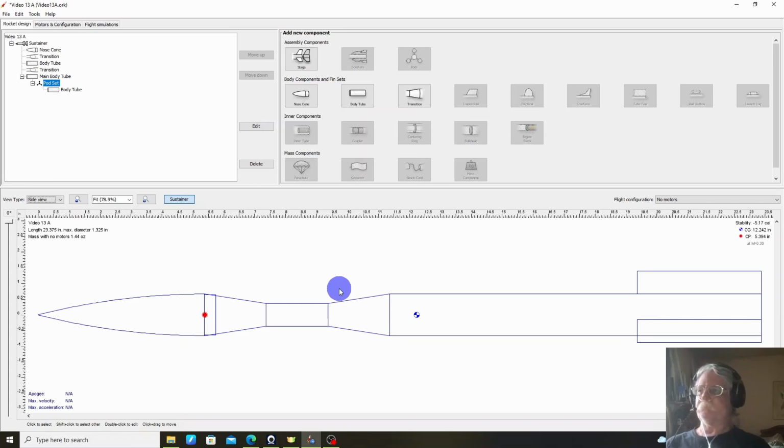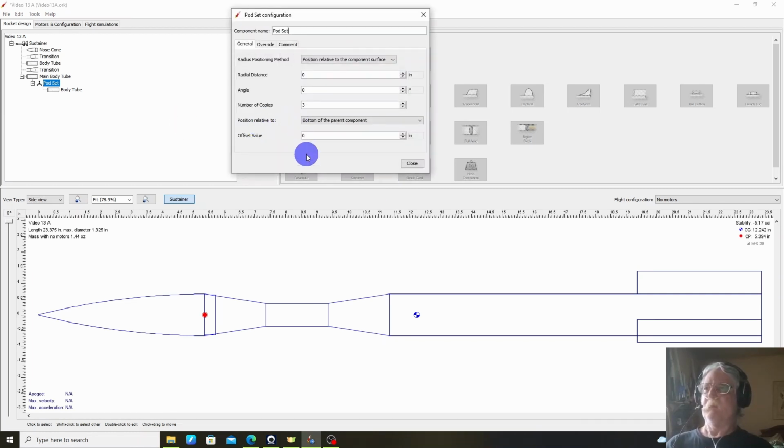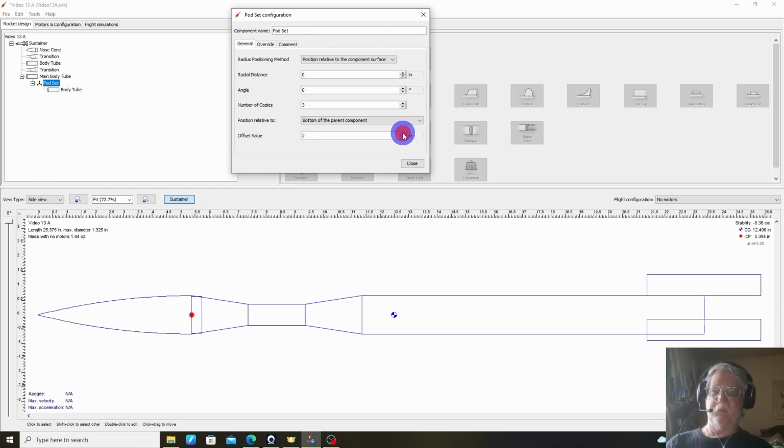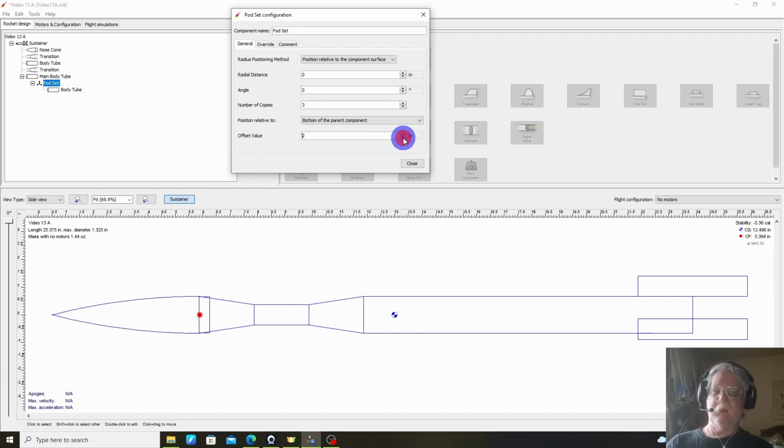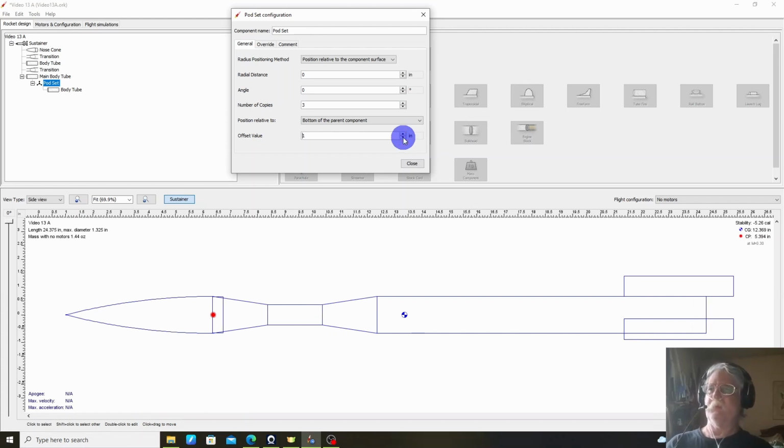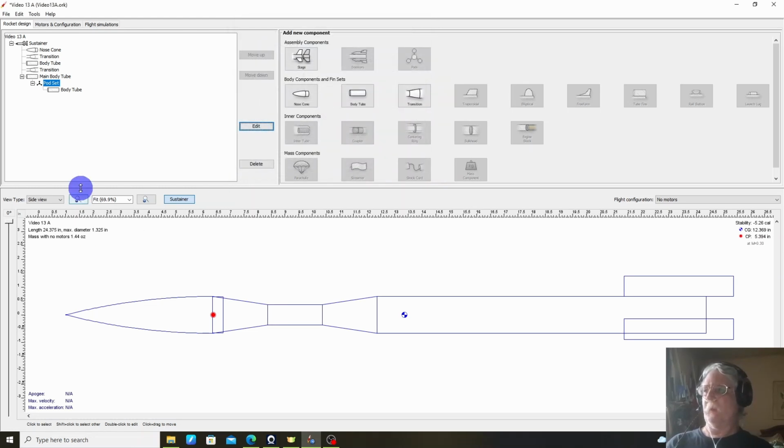Okay, now that I've done that, let's go ahead and I'll show you some of these other things too. With the pod set selected, we're going to edit, and I'm going to show you that we can do an offset. I'm just going to do it, and you can see what happens. It moves it backward and forward. Let's do that one just for grins. Okay. All right. Now let's go back here and select the back view one more time.